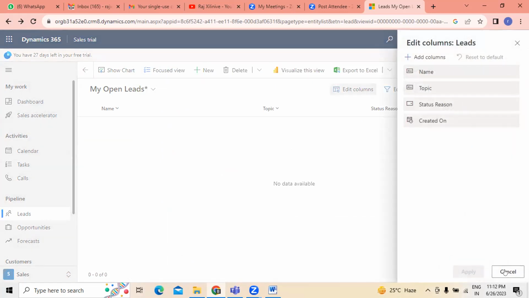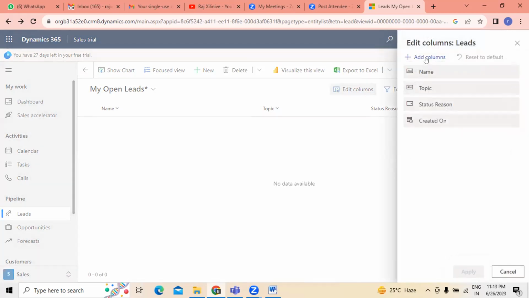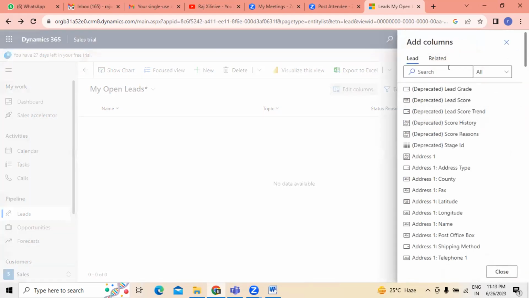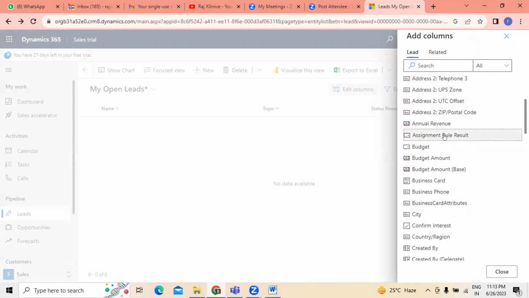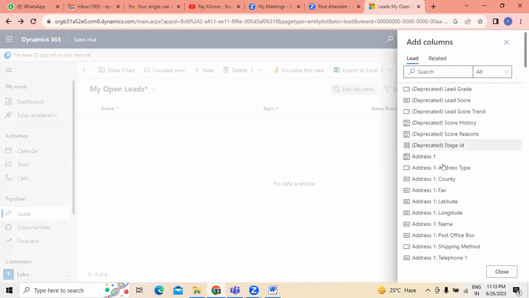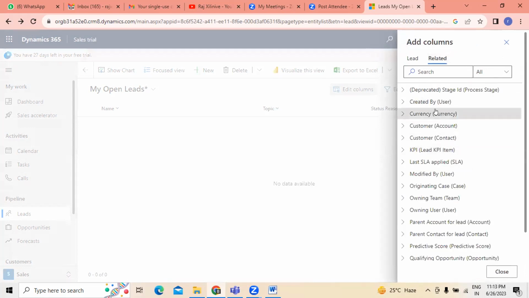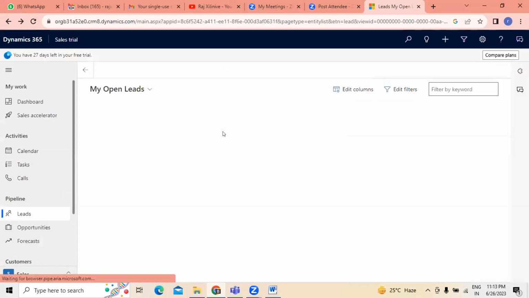Now, if you want to edit columns, for example, we have taken different columns: name, topic, status, created, and all that. If you want to add any kind of column, add column. Annual revenue, budgeted amount, assignment value, annual revenue. Next, whatever you want to select, for example, currency, we have selected. So if you want to edit any kind of columns, that can be done.